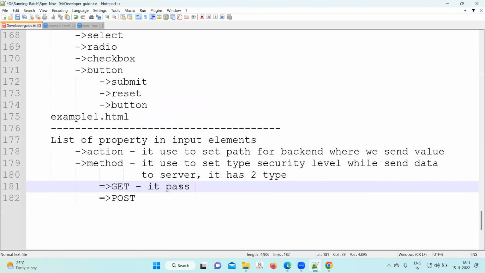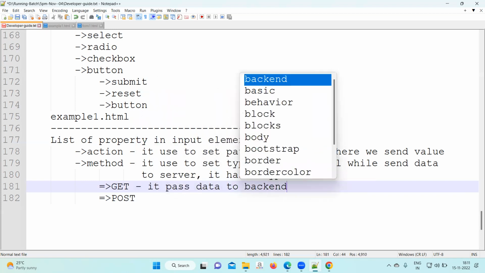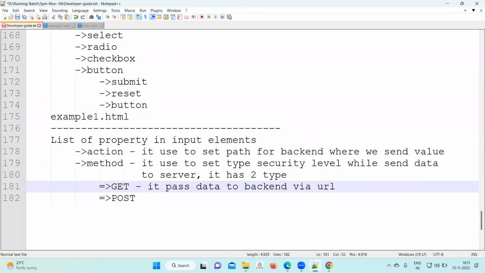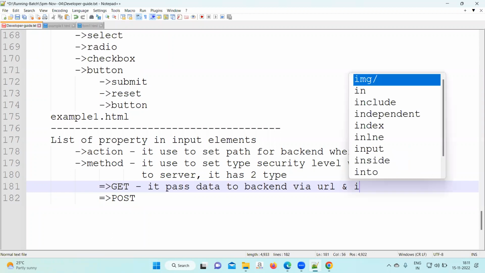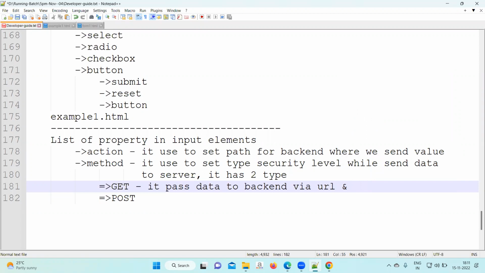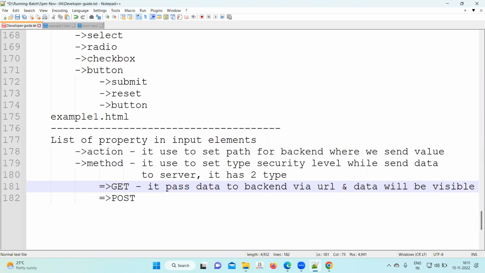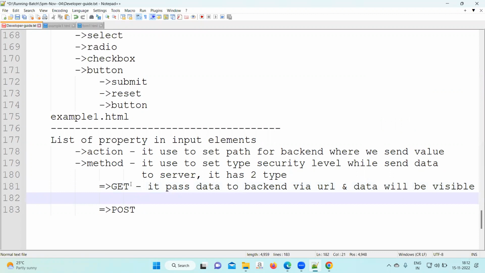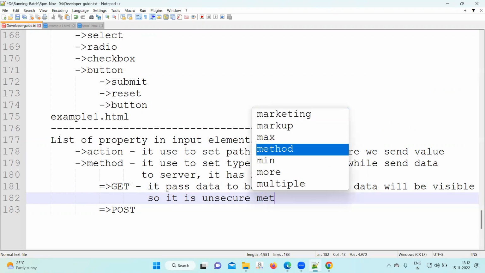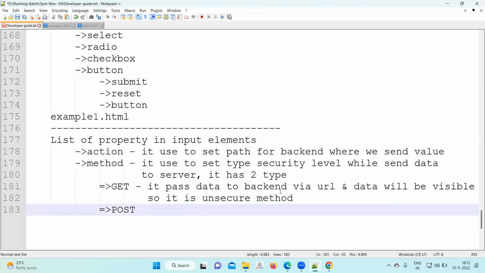GET passes data to the backend via URL, and the data will be visible. So it is an unsecure method.